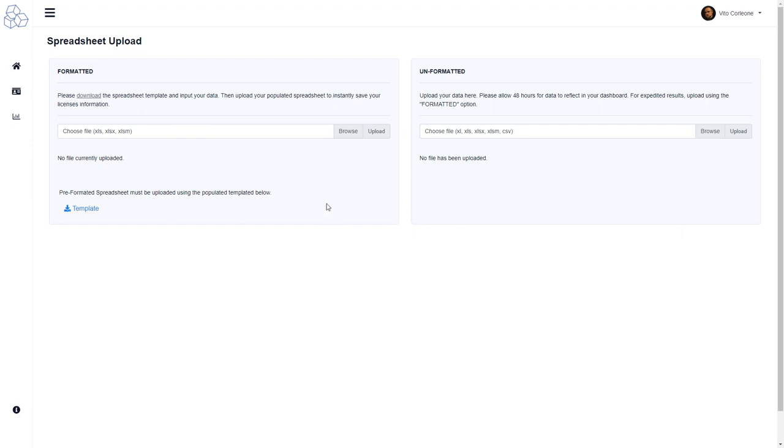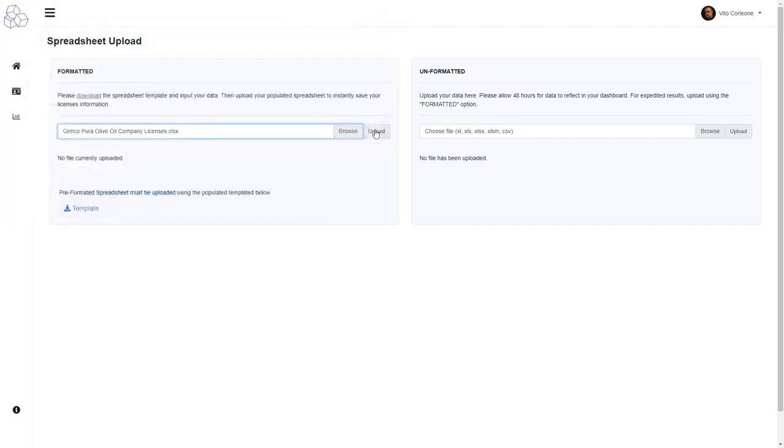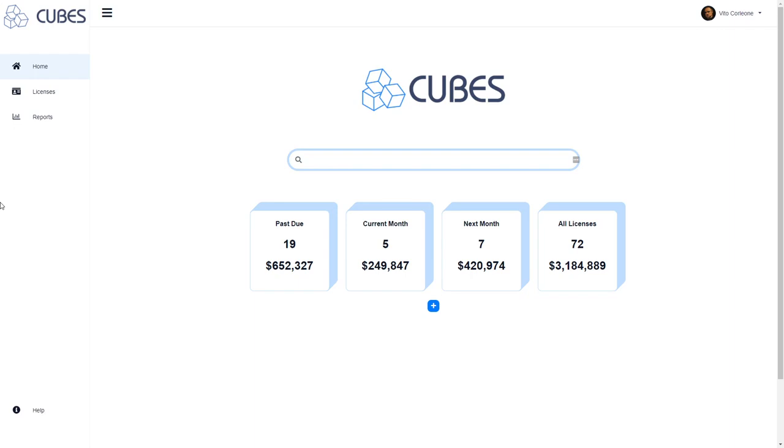For the first option, please download our template if you have not already done so. Transfer your data into the appropriate columns and save your work. Then, it's as simple as clicking the Browse button, finding your file, and hitting Upload. Once your data is in the system, you'll be transferred to the home screen.